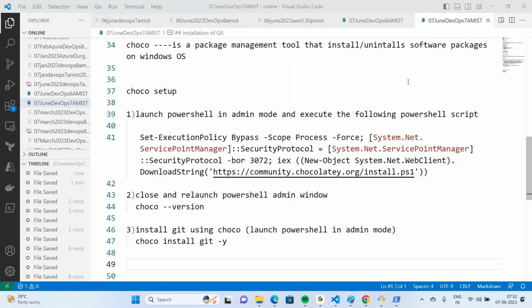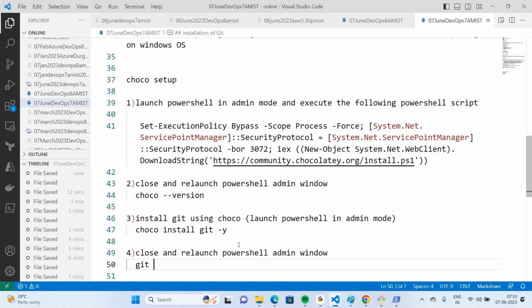Same story here. Close and relaunch the PowerShell admin window and execute git version. Our Git software is ready.